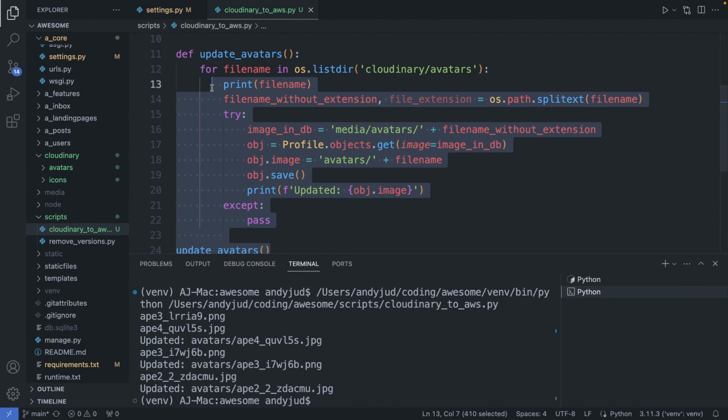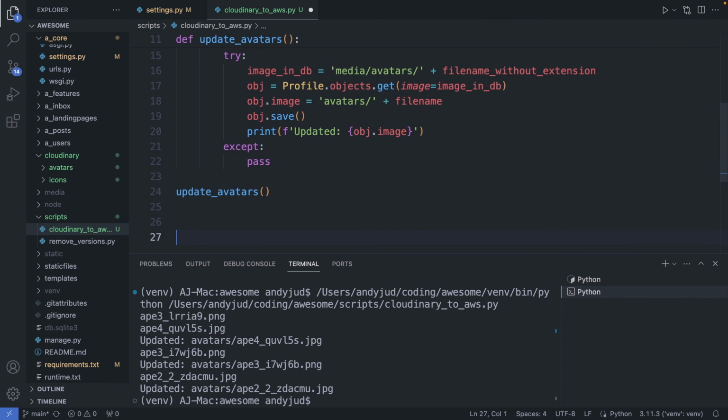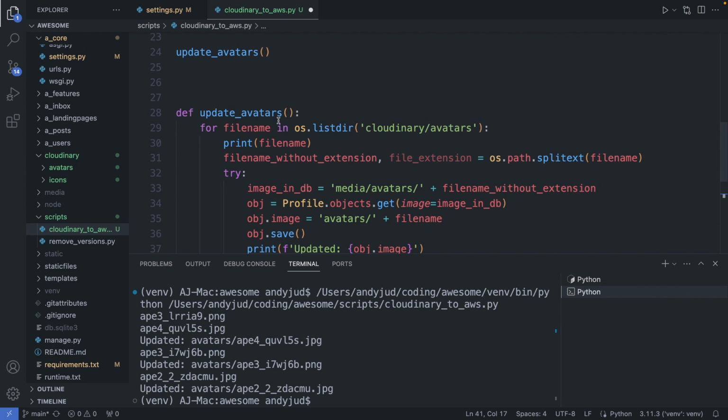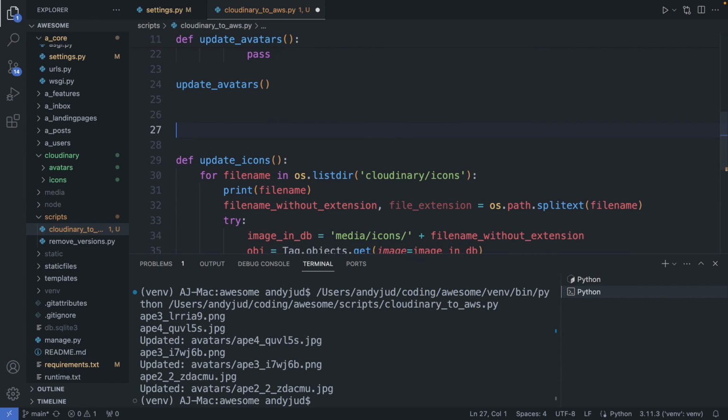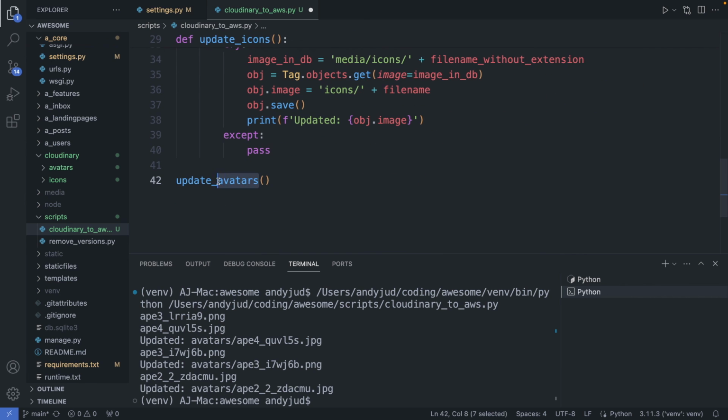I duplicate the code block from here. Then I change the name of this function to update icons. Then we access the icons folder. Then in the database it is saved with the icons path. Then we change this to icons here as well. And we want to fetch the objects from the tag table now. Alright, let's import the Tag class. From a_posts.models import Tag. Okay, and as last we update the function call.